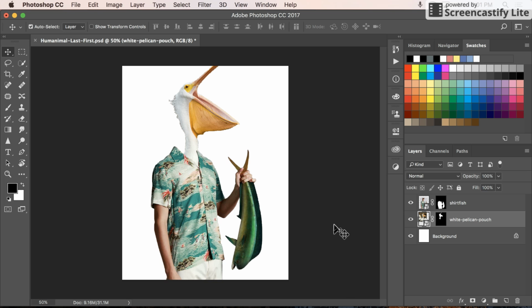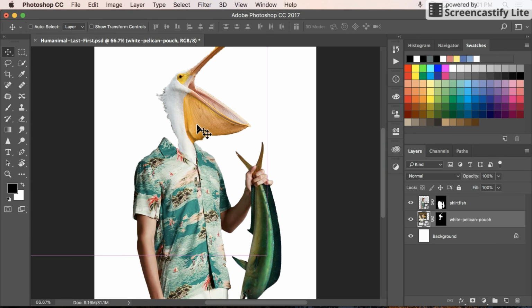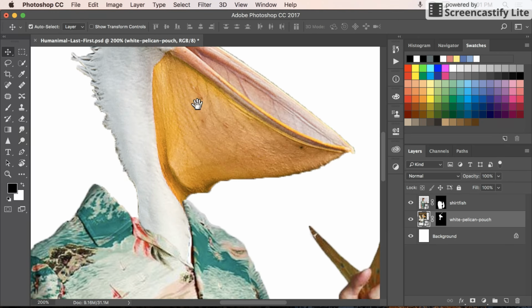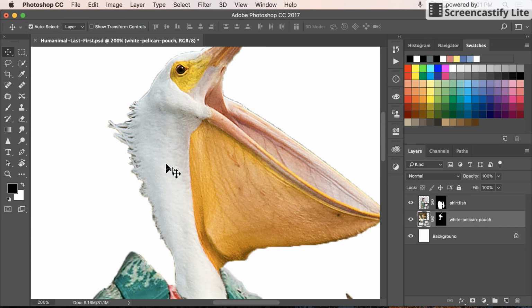So as you're working on your humanimal, you may notice that the edge of this is a little rough. It doesn't look realistic. There's some dark pieces in here that we want to clean up. So this is where we come into the tool called Refine Edge or Refine Mask Edge.